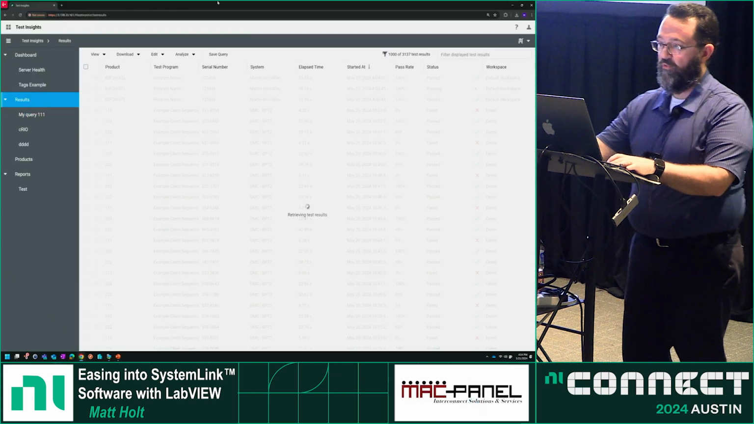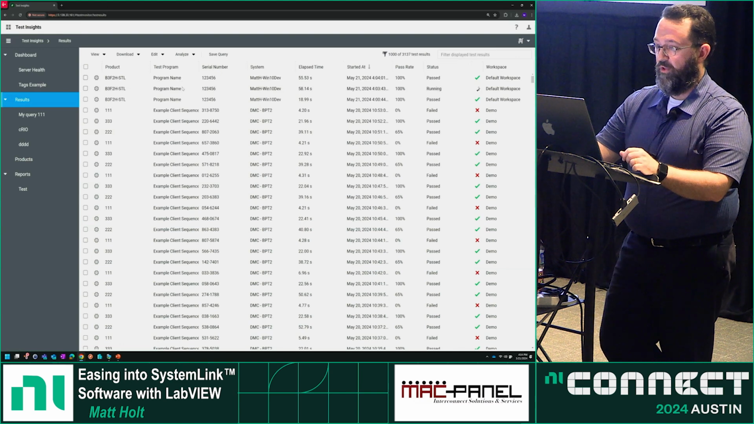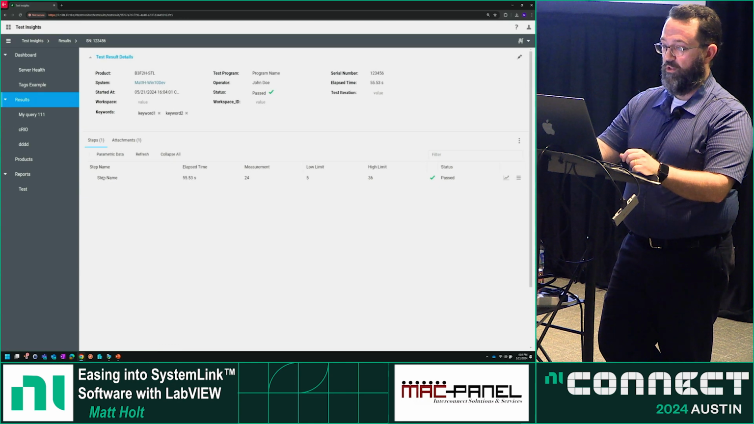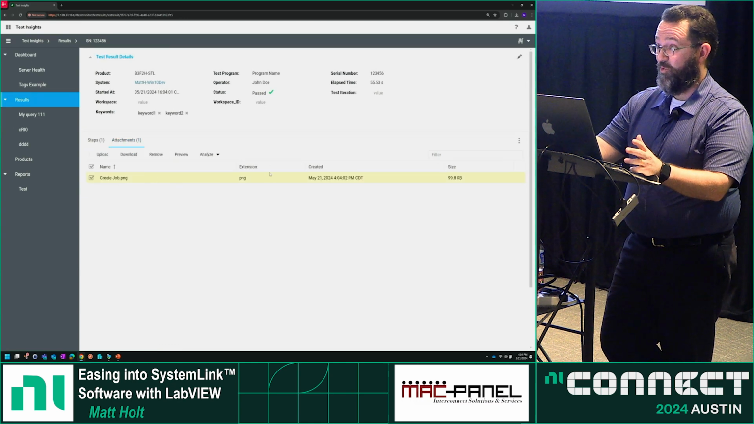Back in results on the web interface, we have the one that I messed up. Sorry, I forgot to disable certificate authentication, but here's the one that just ran. And we see the same step, and we now see a file attached to it. It's really not that hard, y'all. Upload a file and point it to the result.